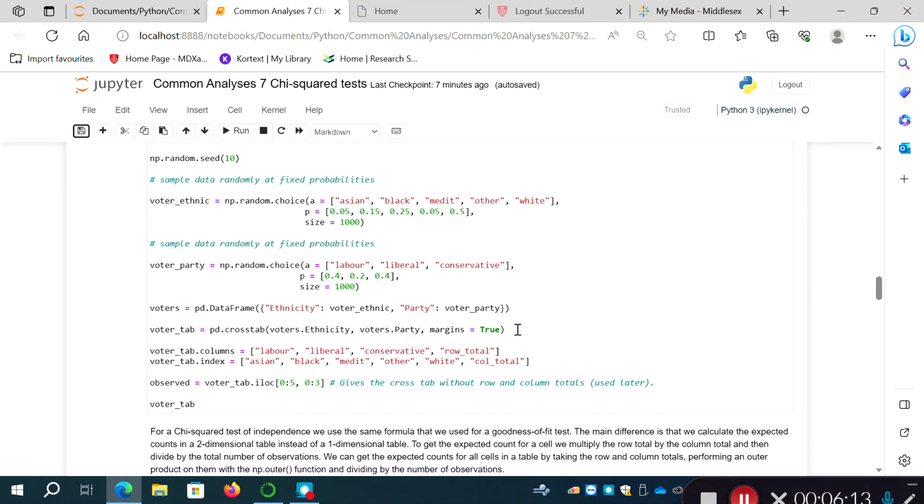I've specified margins equals True, so it's going to give us the totals. I'm also going to give the names of each of the columns: voters_table.columns, and I'm passing it a list of what to use: Labour, Liberal, Conservative, and we'll have a row total because we asked for margins to be set to True. And then voters_tab.index, so index refers to the rows here: Asian, Black, Mediterranean, or White, and then we'll have a columns total.